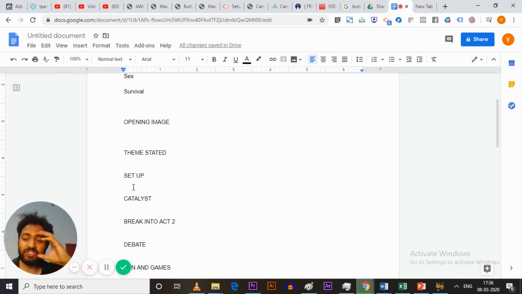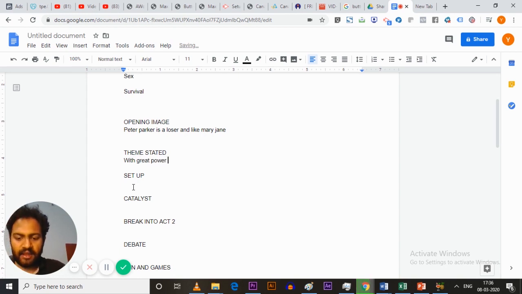So let's look at the structure of the first Spider-Man, which Tobey Maguire was in. Opening image: Peter Parker is a loser and likes Mary Jane. Theme stated: with great power comes great responsibility. Opening image is where the character is in his life right now, why he is a loser and why he is in this situation presently. Theme stated is the theme of the story. Every story has a hero going from point A at the start to point B at the end. Point A is he may be a loser, and point B he becomes a winner. That's essentially what Spider-Man is.